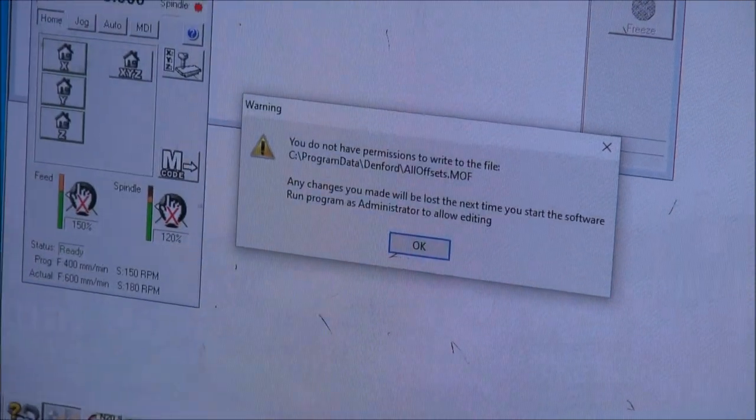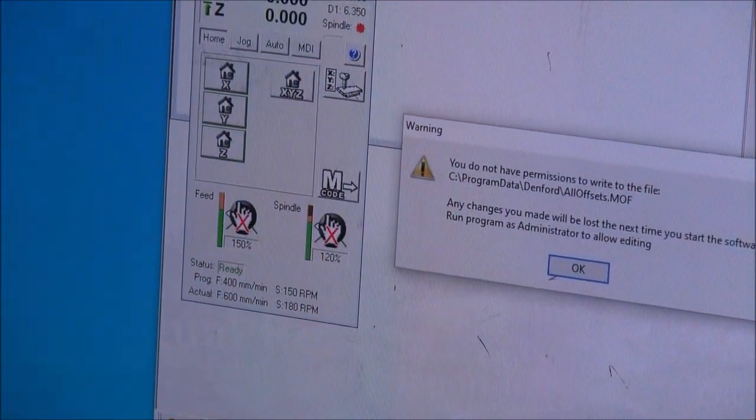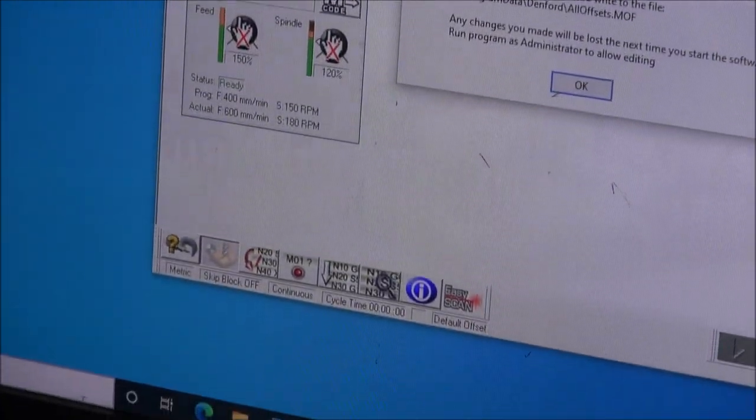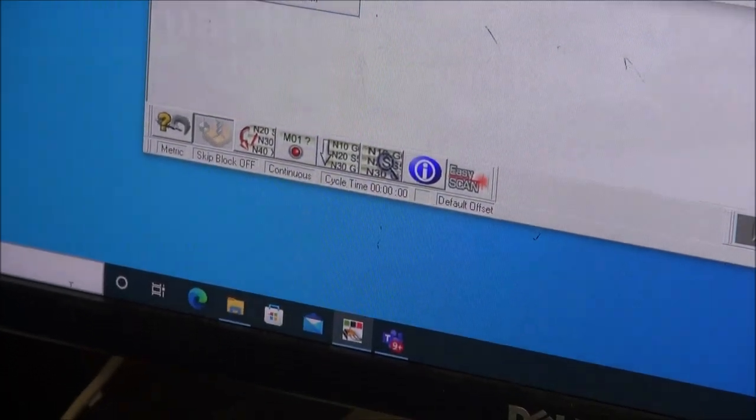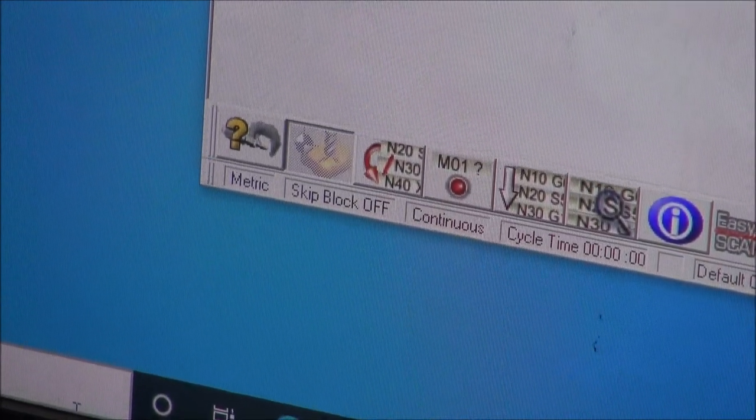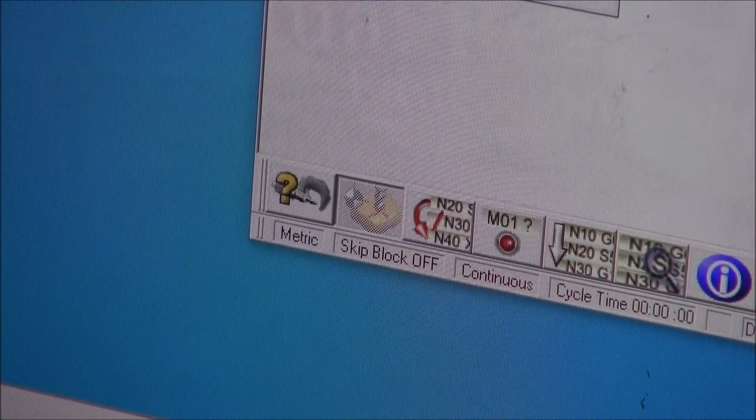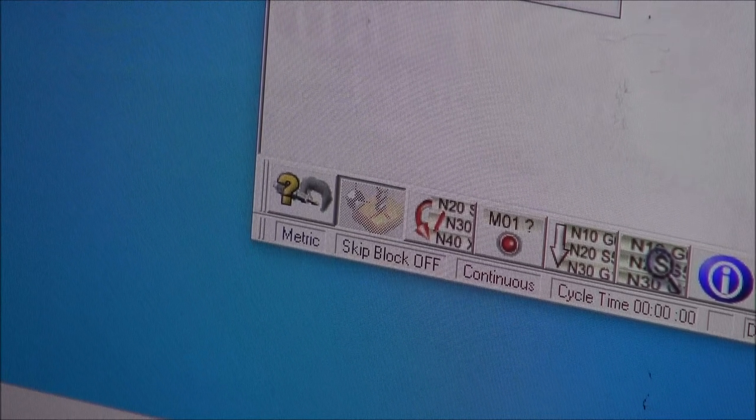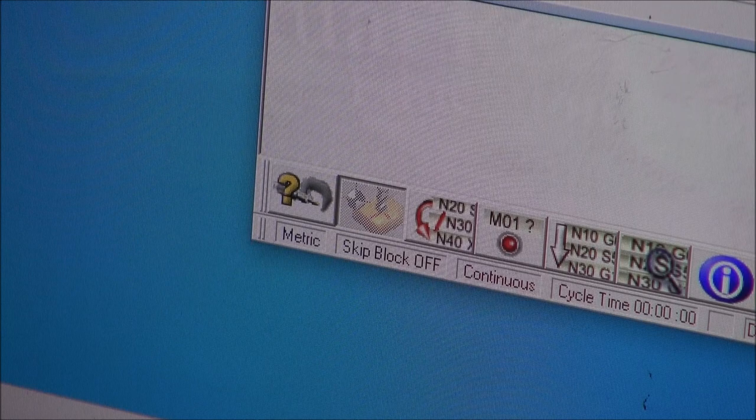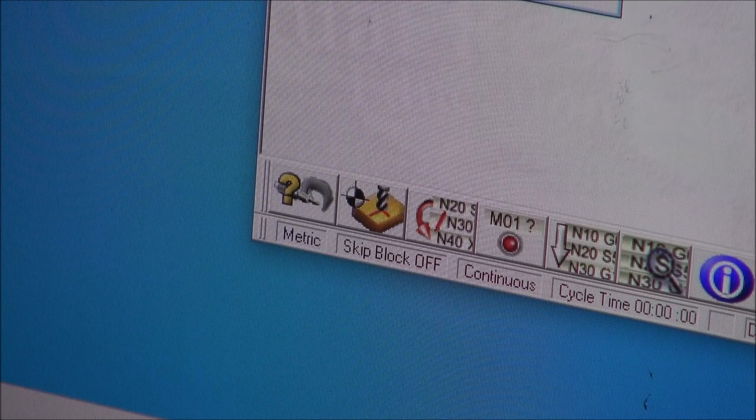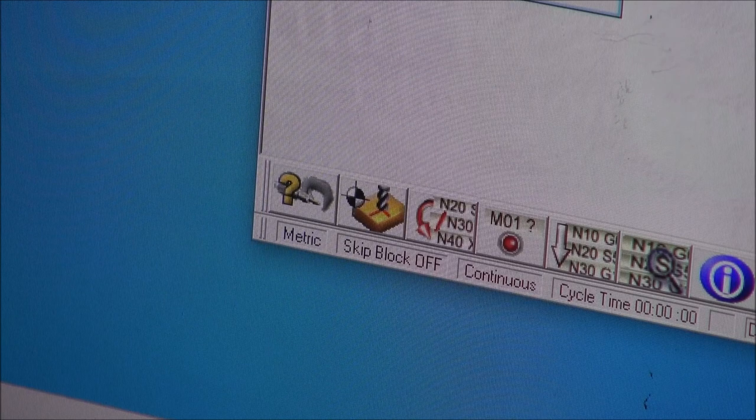Go back to the software. Right here. It's down here at the bottom of the software. There's something it says here. Camera keeps moving. Offset. Let me go here. It said tool and offset editor. That's where I am. But I need to jog the machine to those positions here. Let me go to jog.